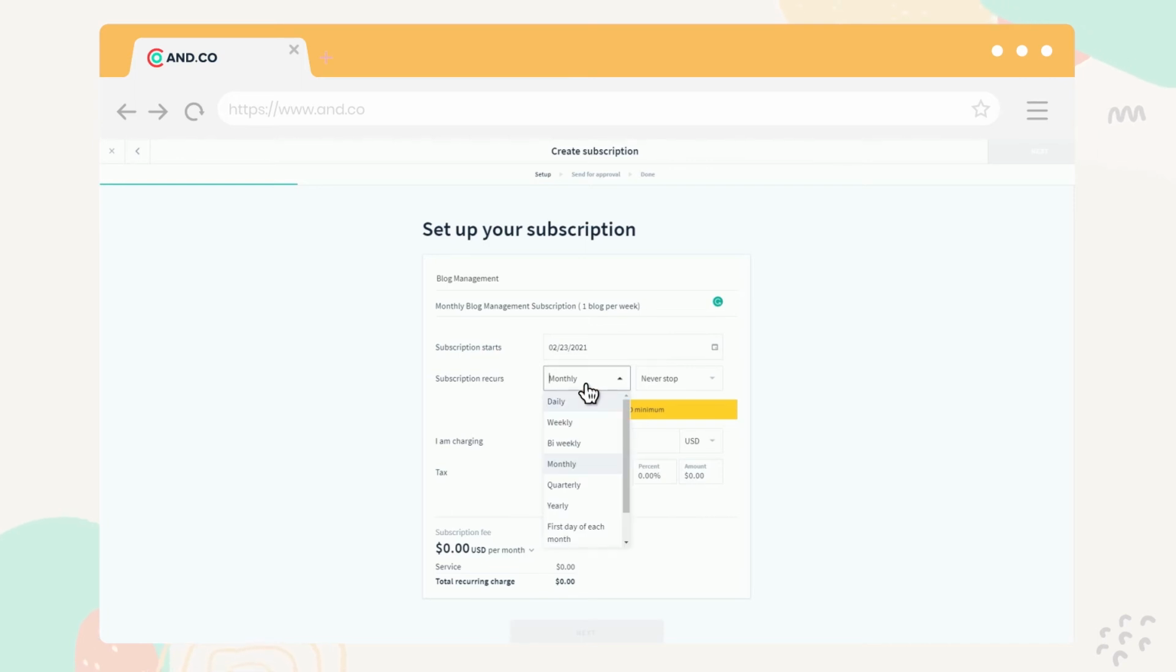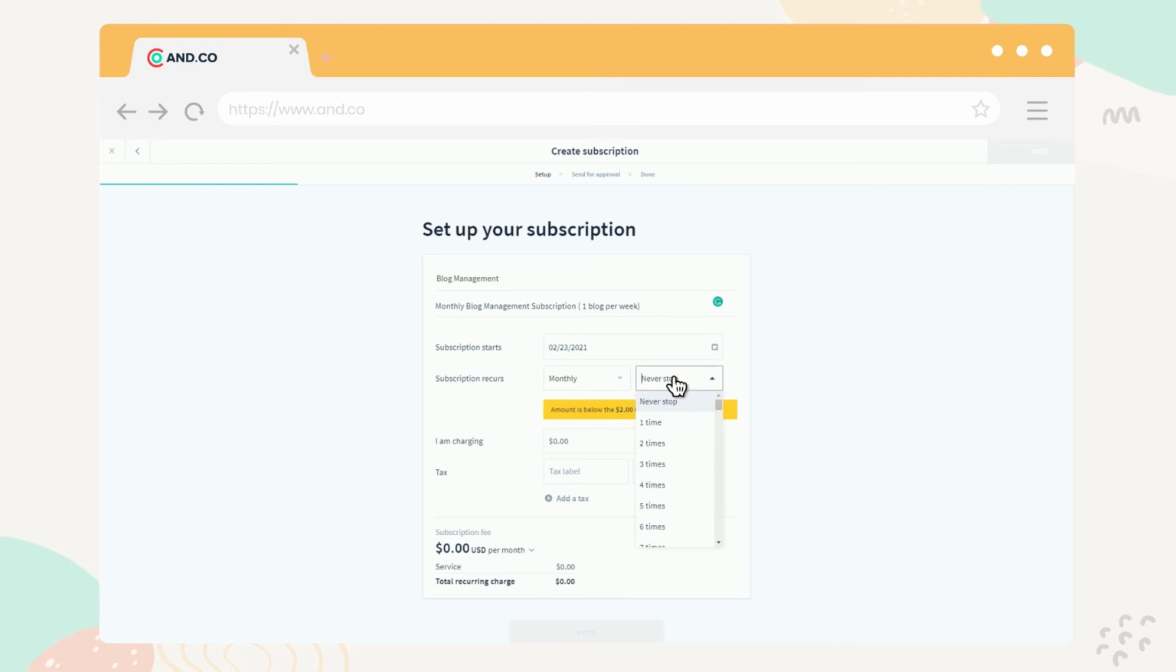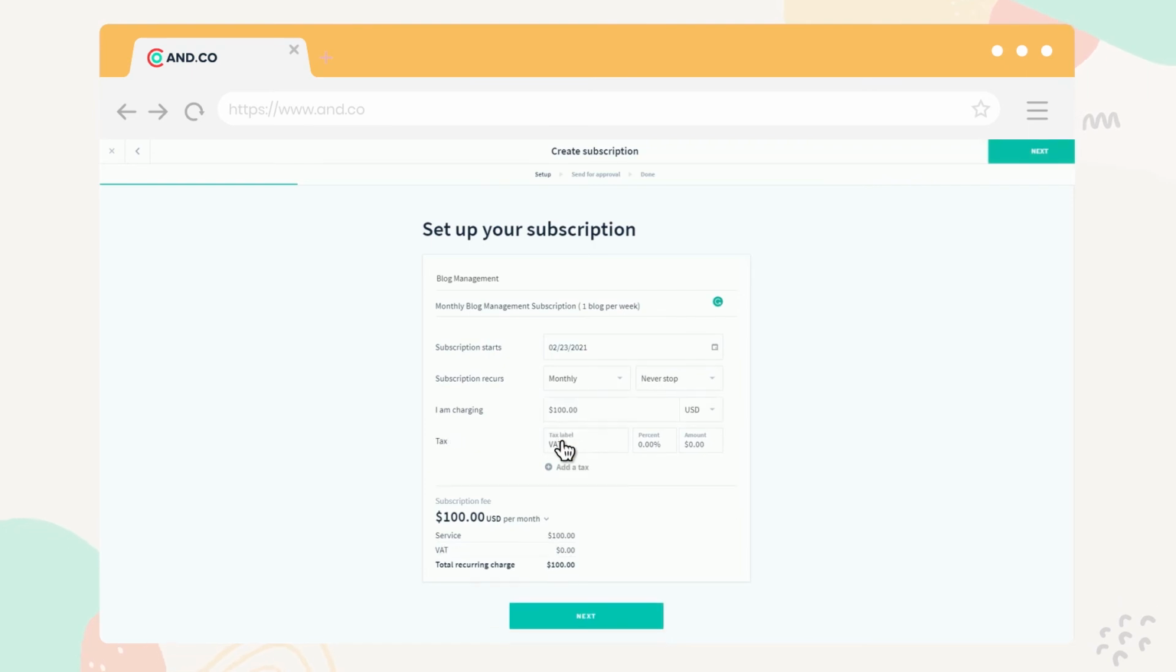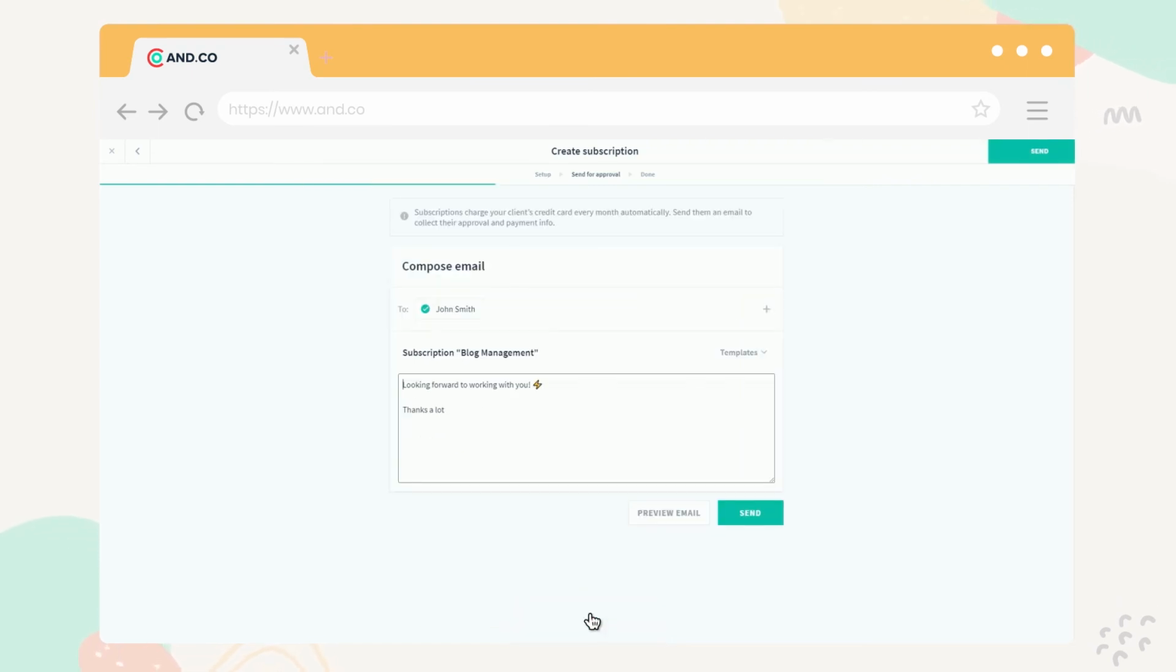Choose the recurring period. This means how often you want to bill and how many times. The client can cancel at any time via the subscription edit link in their email. Finally, edit the amount and any applicable tax. On the next step, you can send the subscription to your client for approval. Add your custom message or simply use our friendly default email.